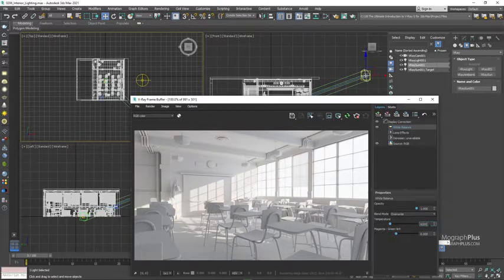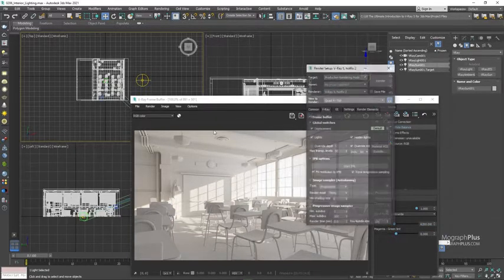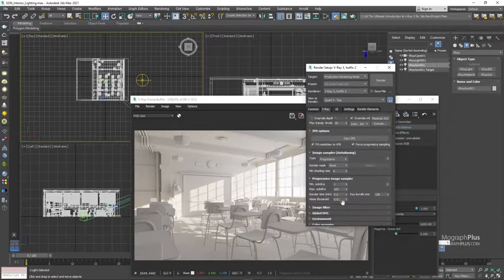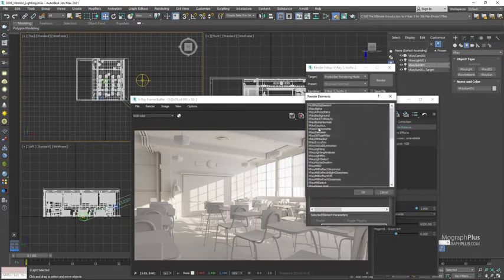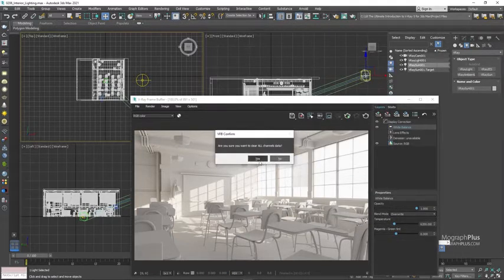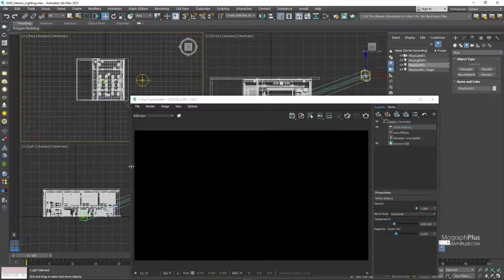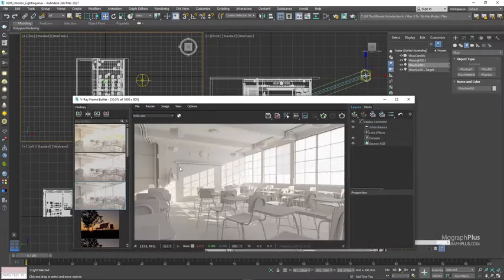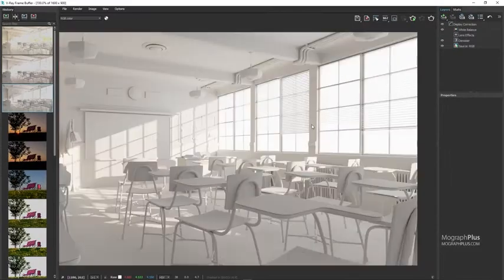I'm going to decrease the noise threshold to 0.005. Add a V-Ray denoiser render element. And now we can start the final render. I'm just going to show you the saved render in the history panel. Here it is. Looks good. A very simple setup that gives you a very neutral look.